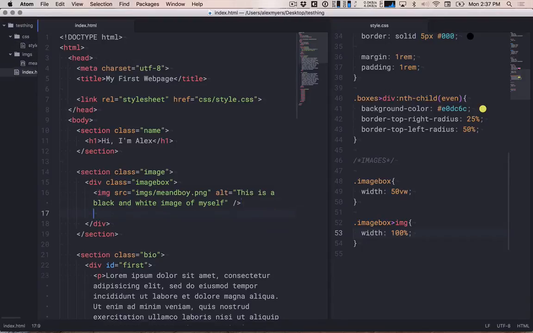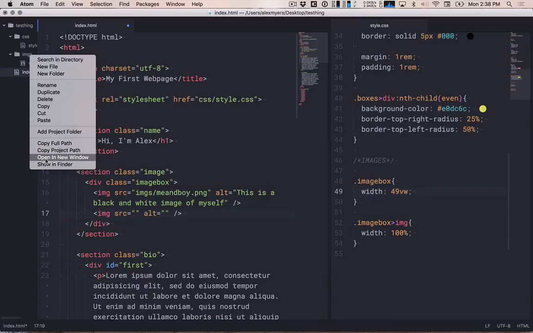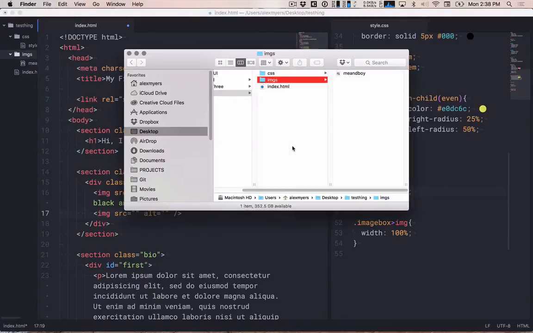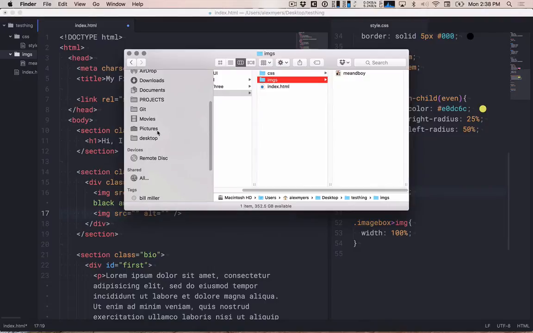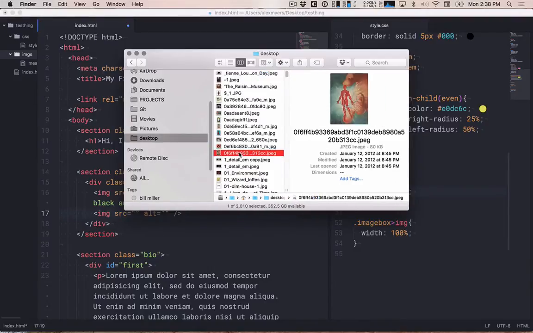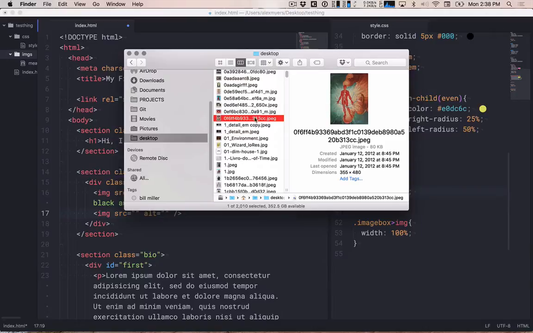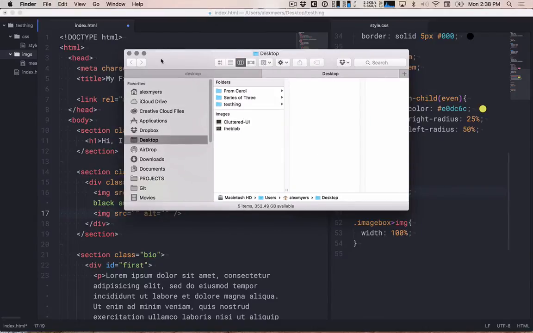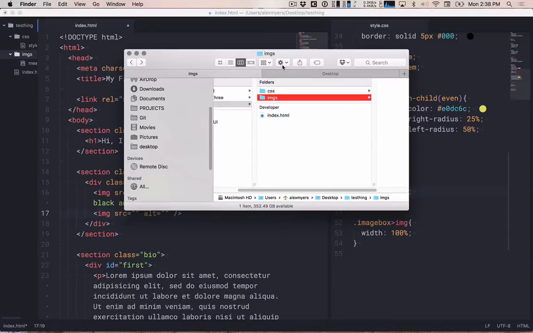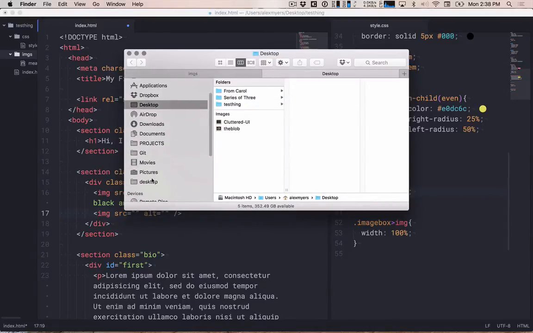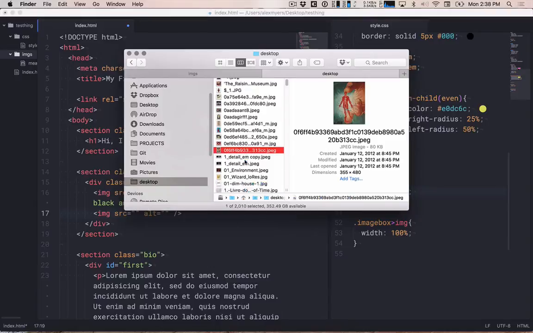If you wanted to, you could add another image in there. And we could change that to be like 49 so that we have a margin. And let's find another image and dump it in there. So I'm going to go ahead and show in Finder, open that folder, grab an image. I'm just grabbing a second image for the sake of having two images.